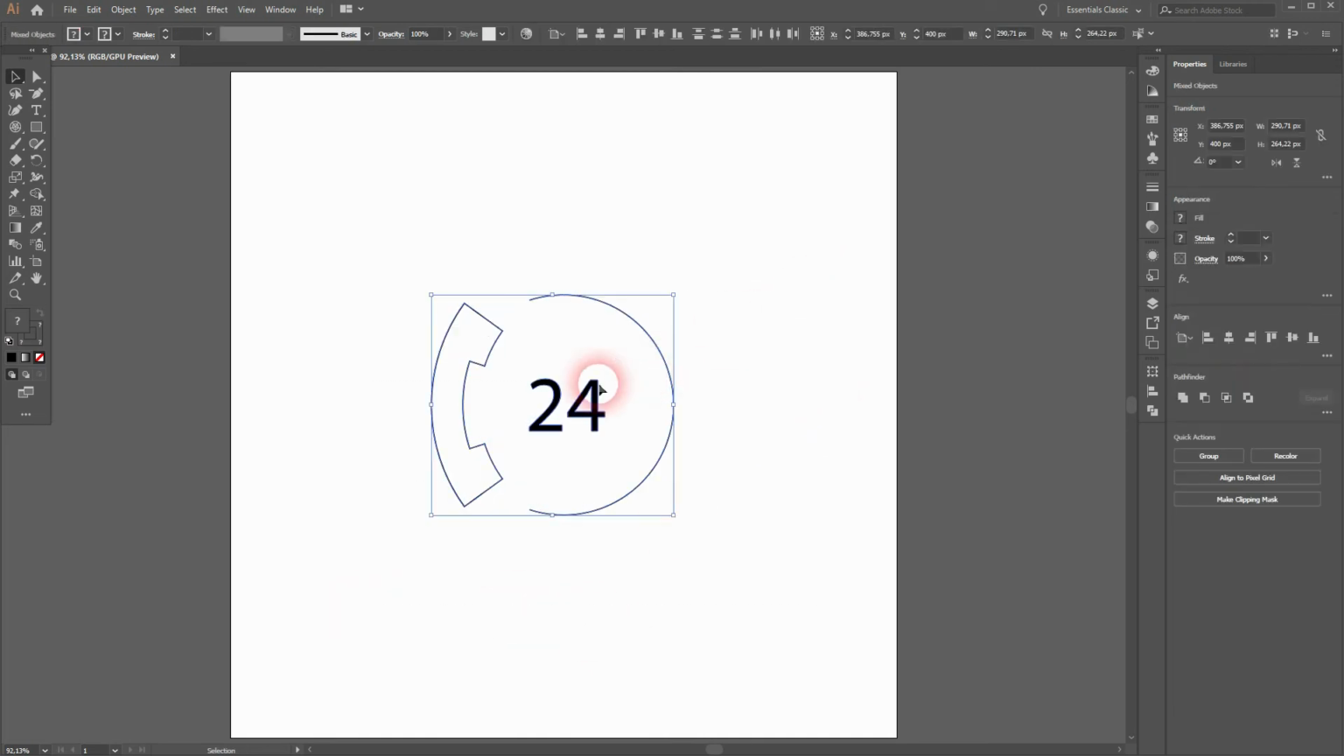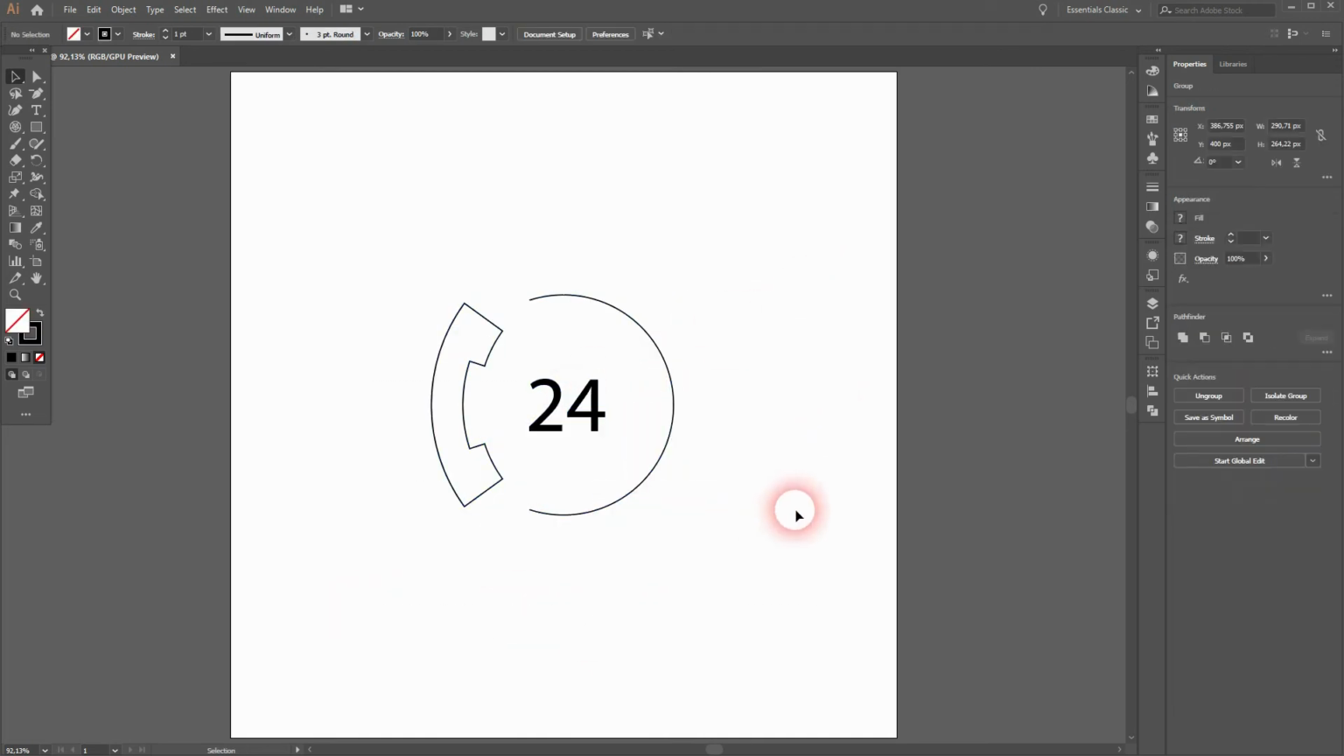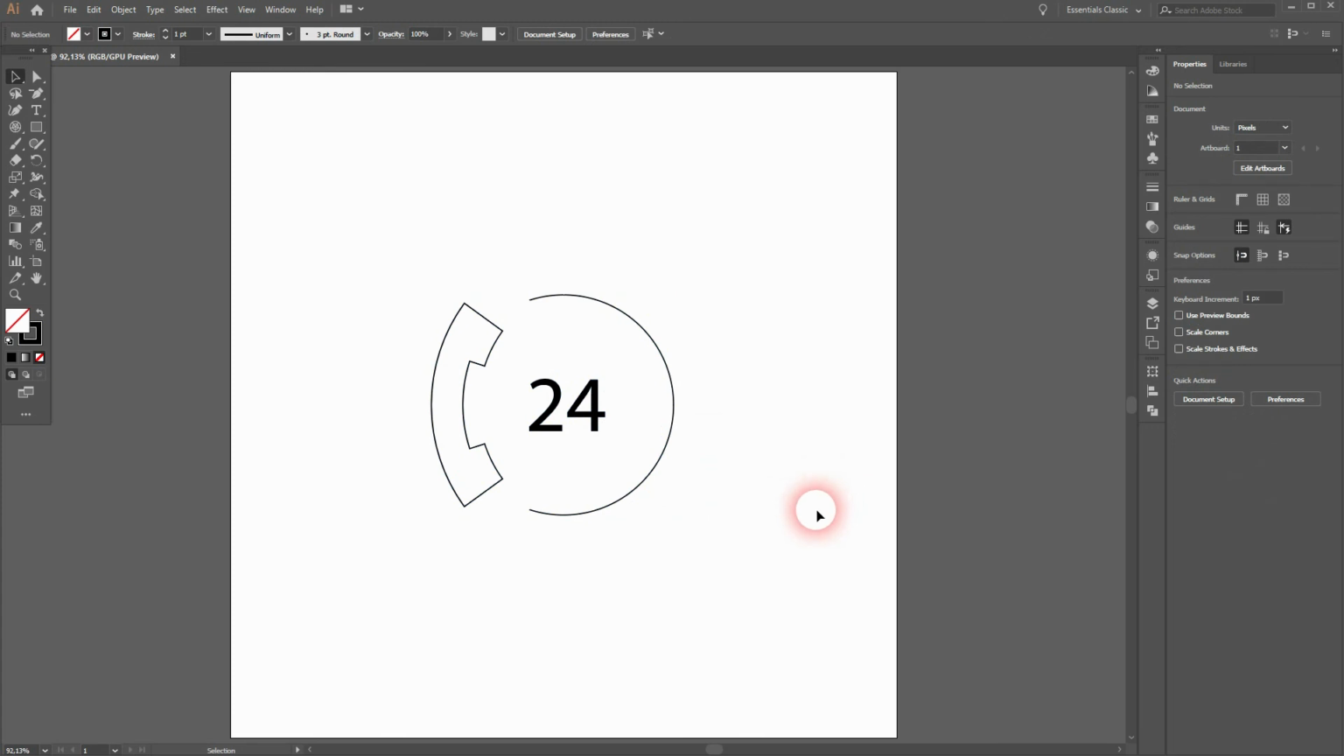Right click, group, and this is how we can create such a 24-hour phone service icon in Adobe Illustrator.